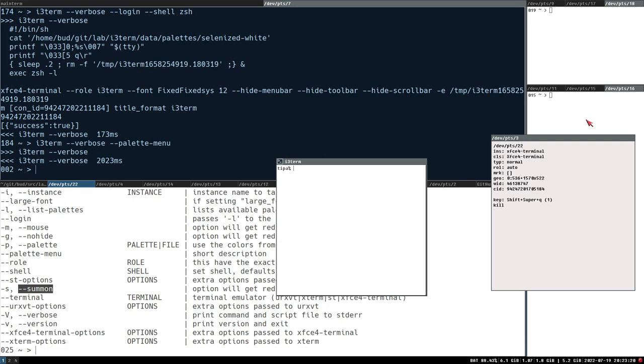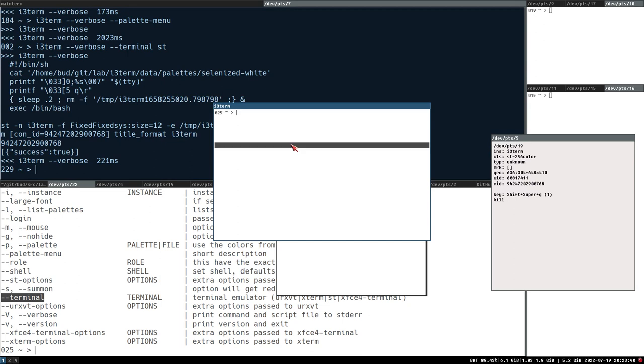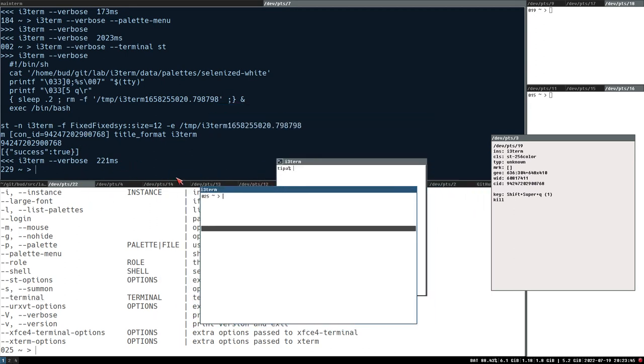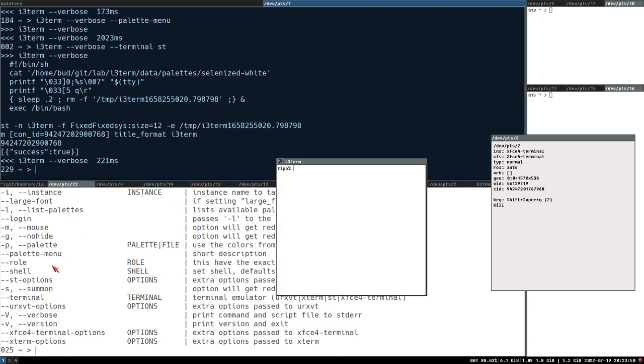Summon, that was what I showed you there with going to the workspace passed to i3 run. Terminal, you can also specify terminal on the command line. So yeah, it's kind of easy. It means terminal ST, and then it will open an ST terminal instead of the XFCE4 terminal we have set in the configuration. So if you need to test something, you can use that.